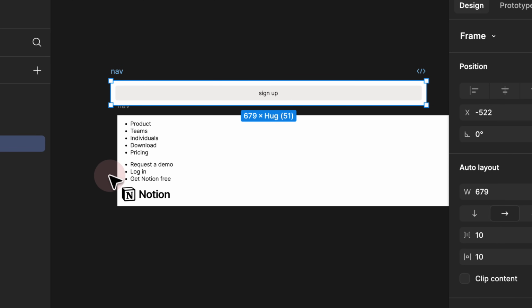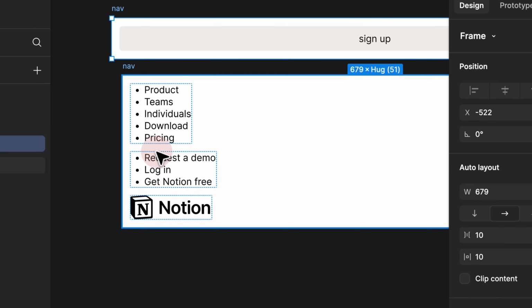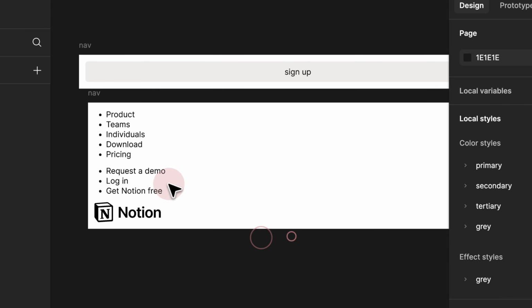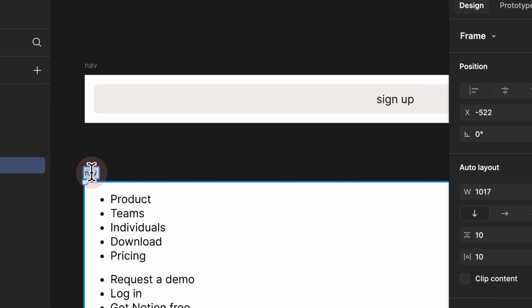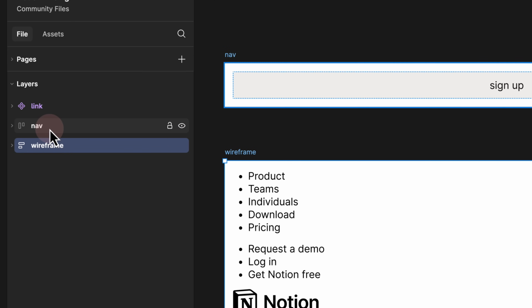So what I have to do is basically group the buttons into two different groups, which means the product, teams, individuals, download and pricing, these would be one group. Demo, login, and get Notion for free, there will be another group, and then finally we have the logo. So let's just go ahead and do that. And in order for us to not confuse these two, I can double click and then just rename this to the wireframe. So we know that this is the wireframe and this is the navigation.